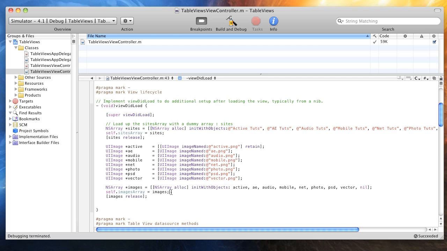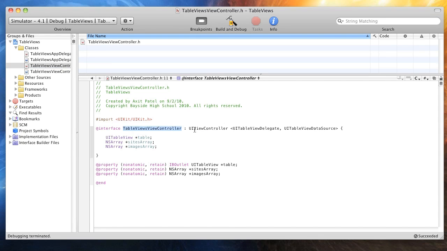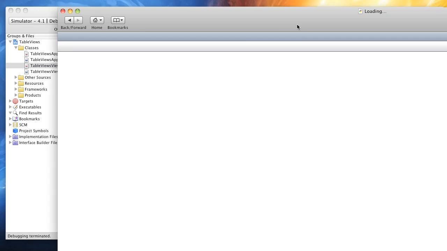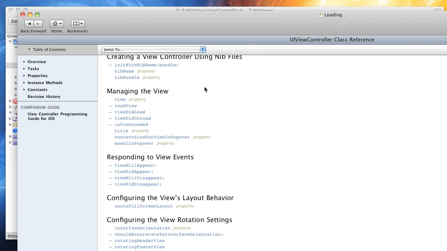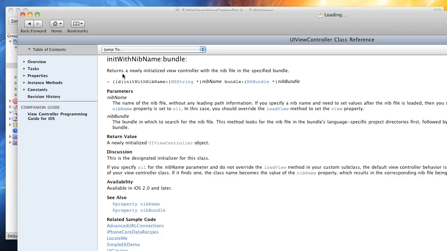viewDidLoad is more related to the interface, and after the interface is in place, okay, now we want to maybe put an affine rotation on one of the labels, or we need to hide a view and show it later on, or something like that. This code would actually be better placed in the initialization, the designated initializer of this class. So for the table, this class is actually a subclass of UIViewController. And if you open up the documentation for that, you should be able to see that initWithNibName is actually the designated initializer for that class.